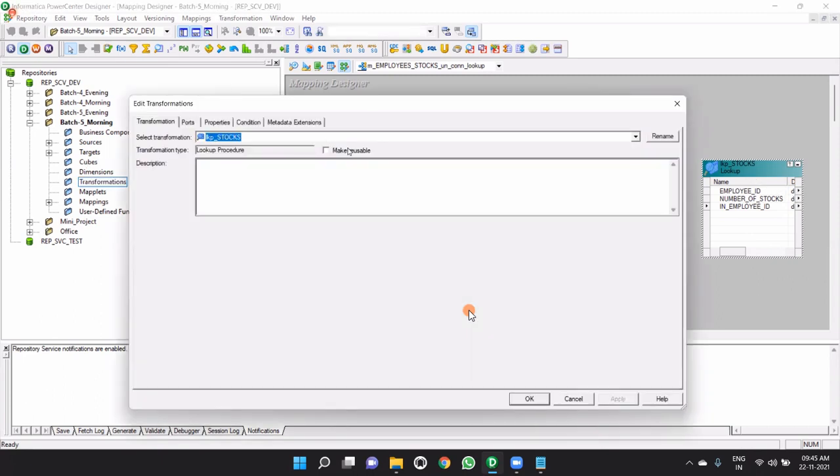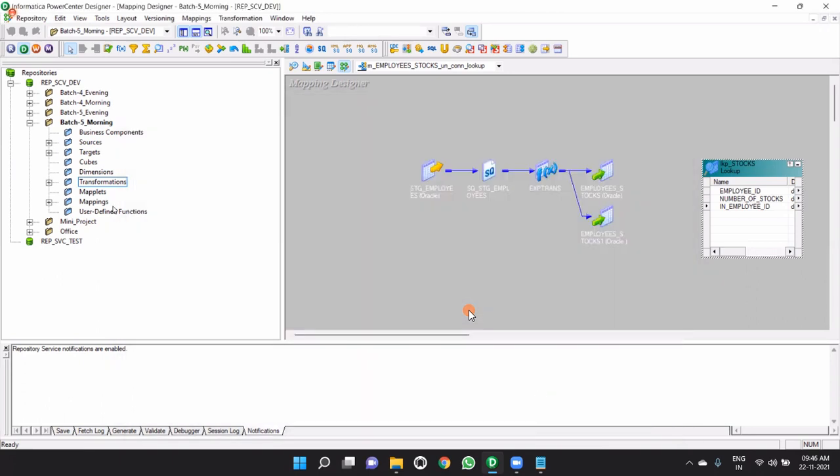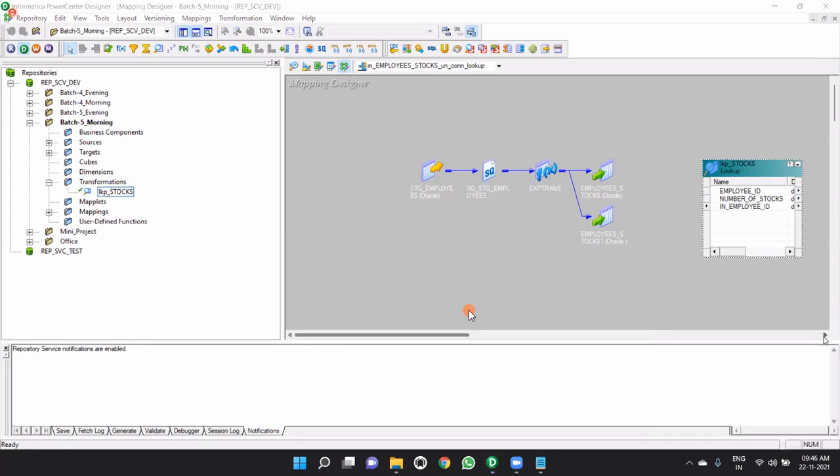Suppose I make this lookup reusable, same like the session we have seen. Converting the current transformation into a reusable transformation is not reversible. When I make this lookup stock reusable, did it come here? Yes or no? Yes, Raj. So this is called a reusable transformation.